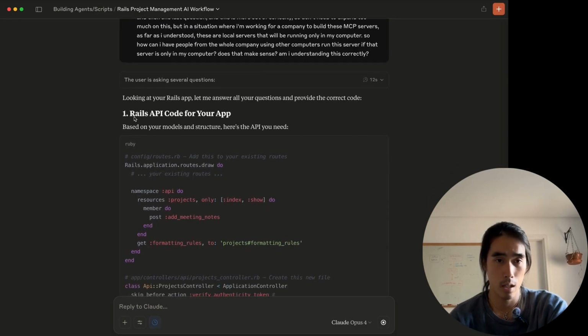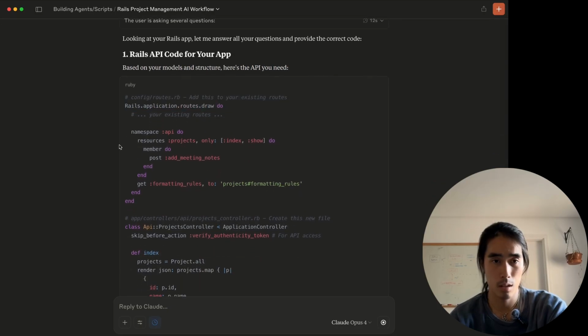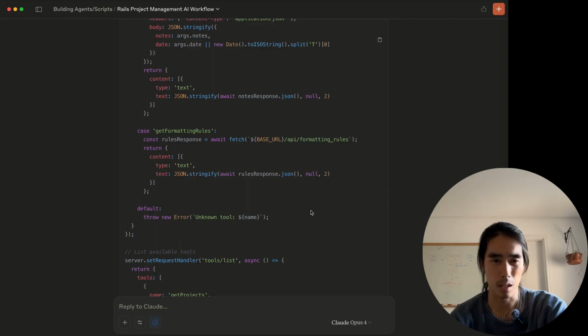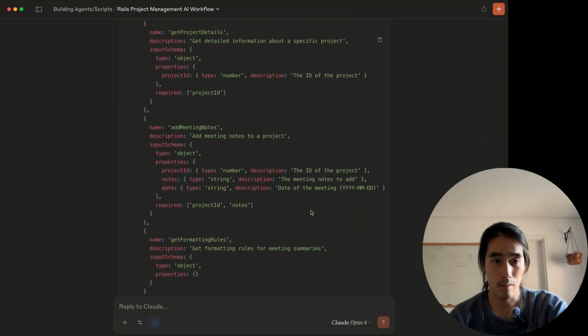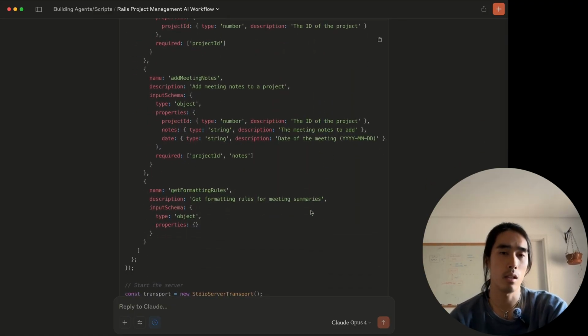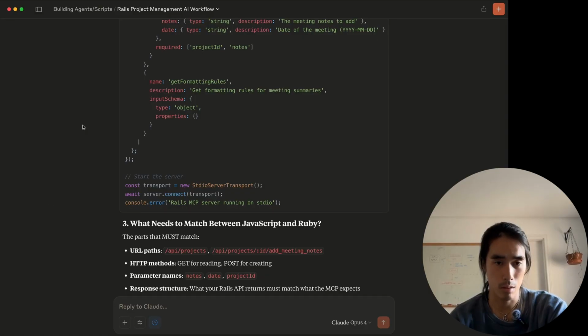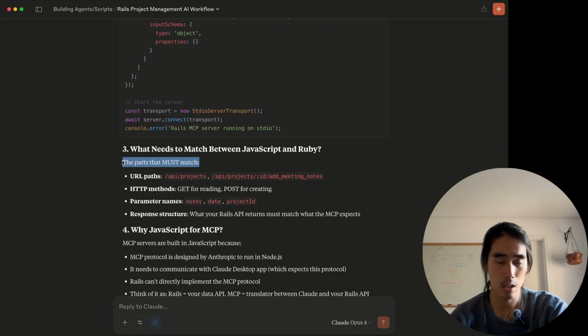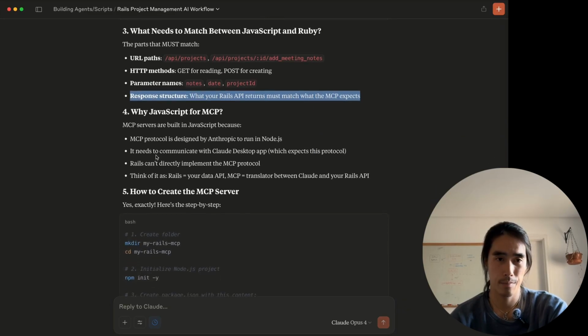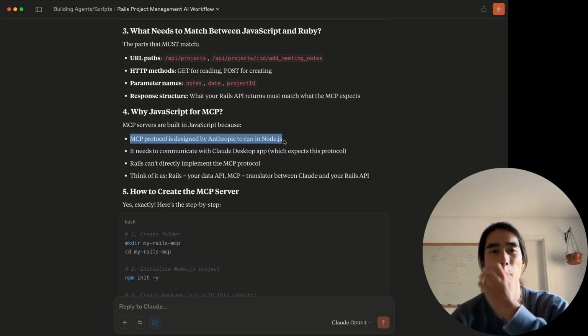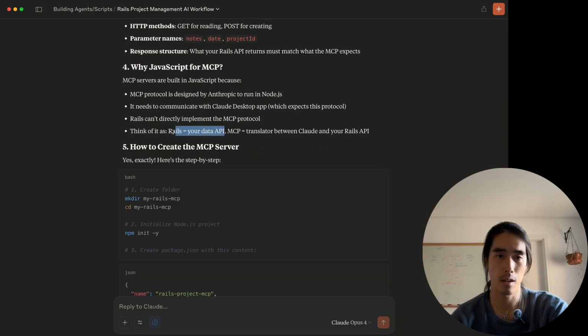The correct code. Here's the API you need. Routes. I can't believe it's just copy and pasting that. The problem is that I have no idea, like, if something goes wrong, it's really hard for me to find the problem, you know. Must match URL path. Okay. Yeah, this is the key piece, right?